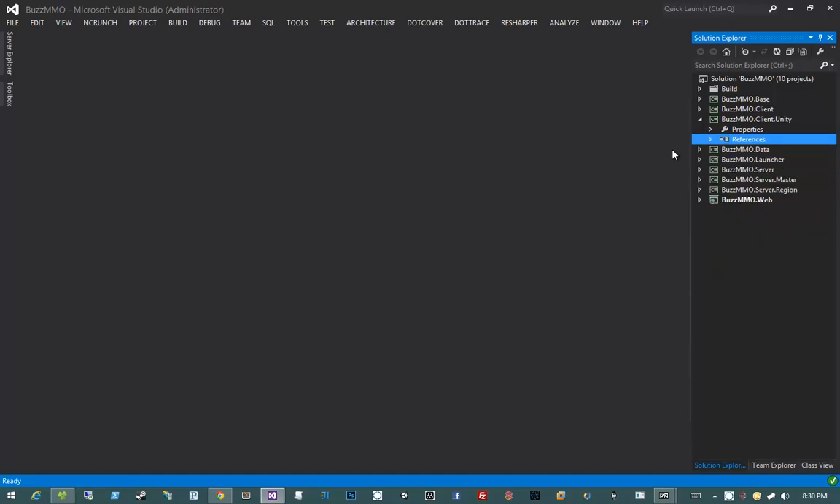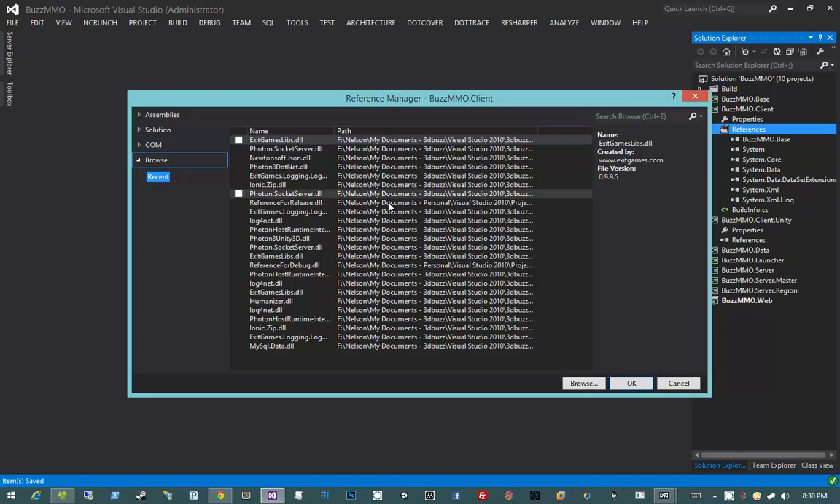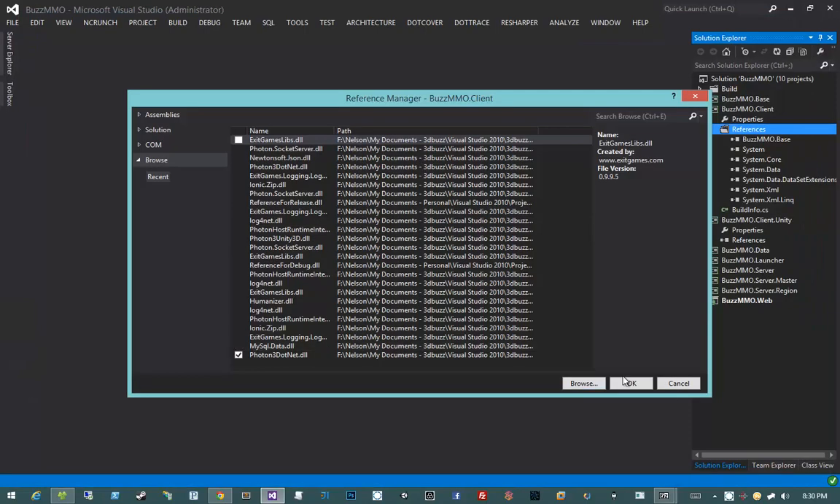Okay, so now that we've done that, I'm going to open up buzzmmo.client, and I'm going to add a reference to photonclient.net. I'm going to hit OK.